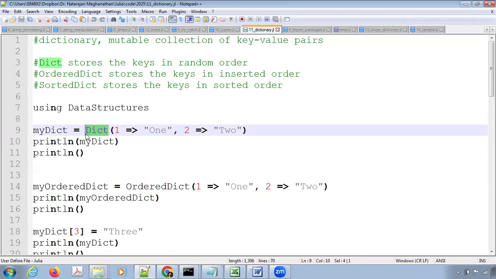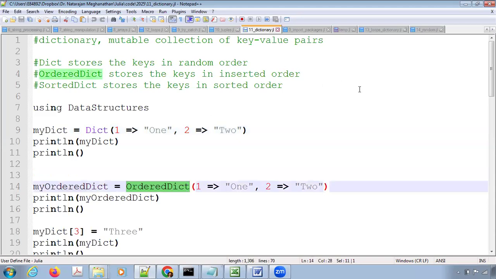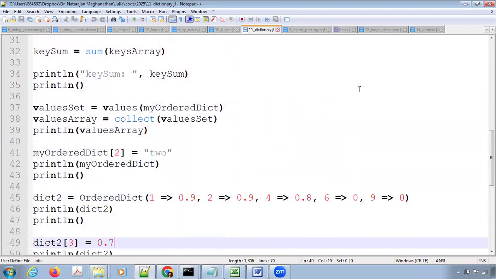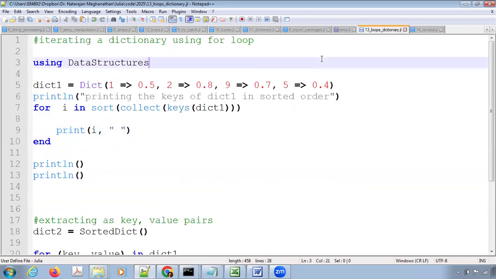If you want to retain the order in which you are inserting the keys in the dictionary, you have to use the OrderedDict. And then if you want the keys to be stored in sorted order so that you can retrieve them also in sorted order, then you have to use SortedDict. I'll just show you in this video how to loop through a Dict as well as a SortedDict, and a similar approach can also be used in an OrderedDict.